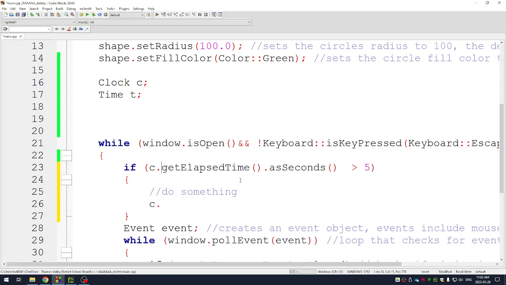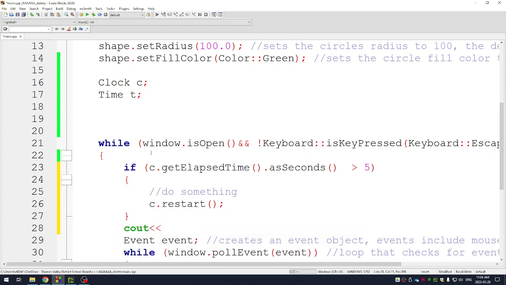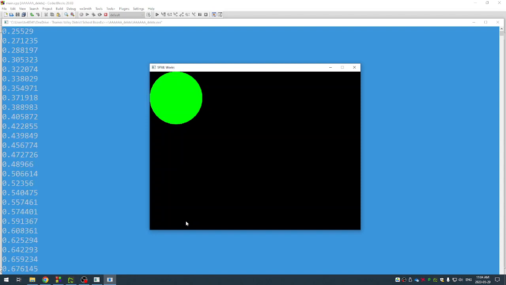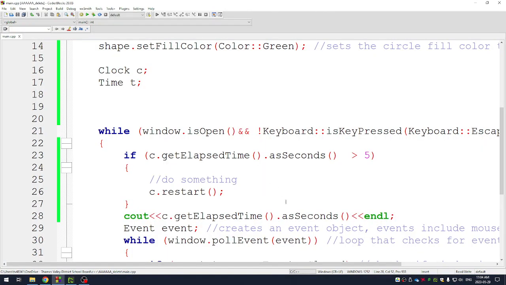I would make an if statement to check if my timer is ever bigger than 5 seconds. I would do my code there, and then I would restart the clock. And if I print out my clock, hopefully every 5 seconds it'll go back down to 0. So let me just print it out here, with endl. Every 5 seconds this clock should restart, and I could put code in that if statement if I want. 1, 2, 3, 4, 5. Now it's back to 0. So now I have the ability to control my game based on time instead of just based on frame rate, which is a lot better for us in the long run.